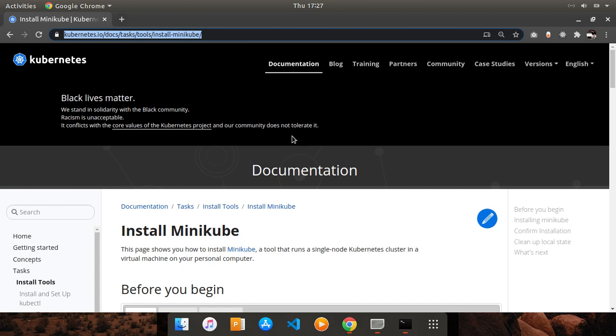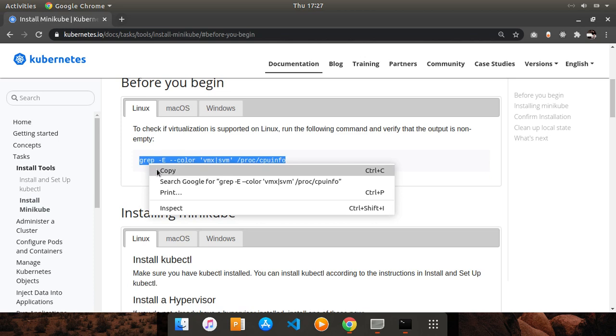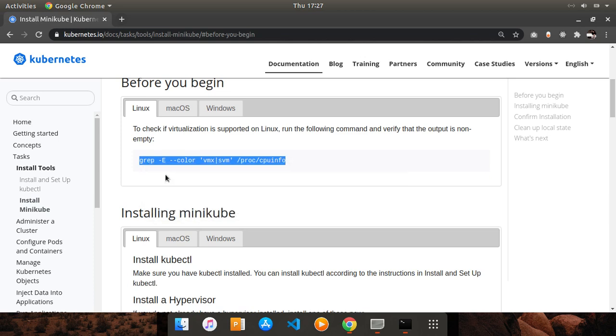So first of all, we need to install here, and I will provide this link to you in the comment section. Okay, so just go to this URL, and before you begin, you can check the virtualization support in your system. First of all, just copy this command. What this command actually does is check whether your virtualization is okay or not. Simple. So just copy this, and you need to go to the terminal.